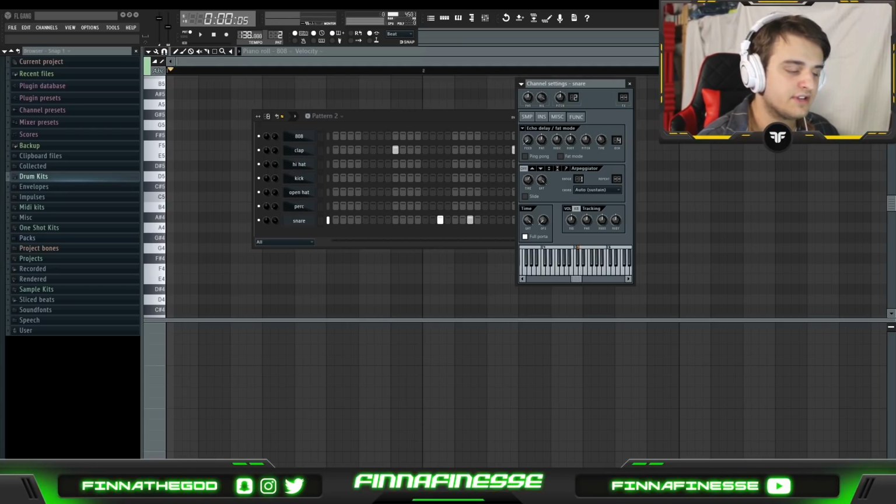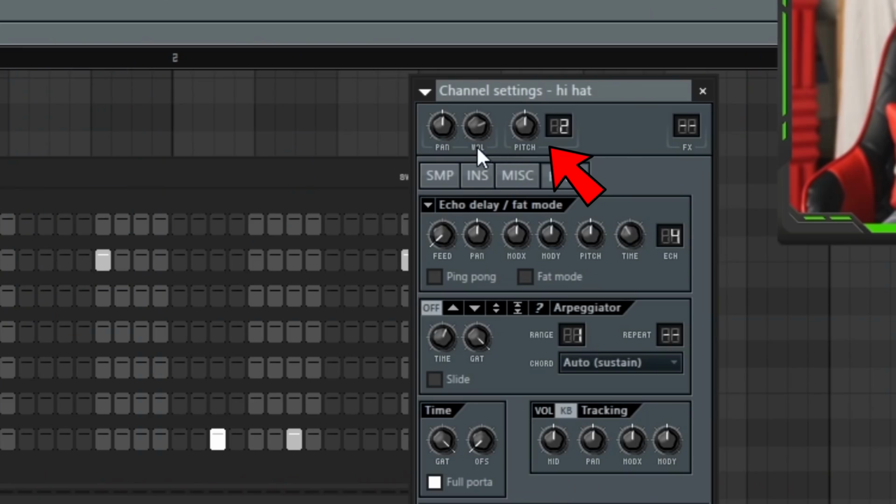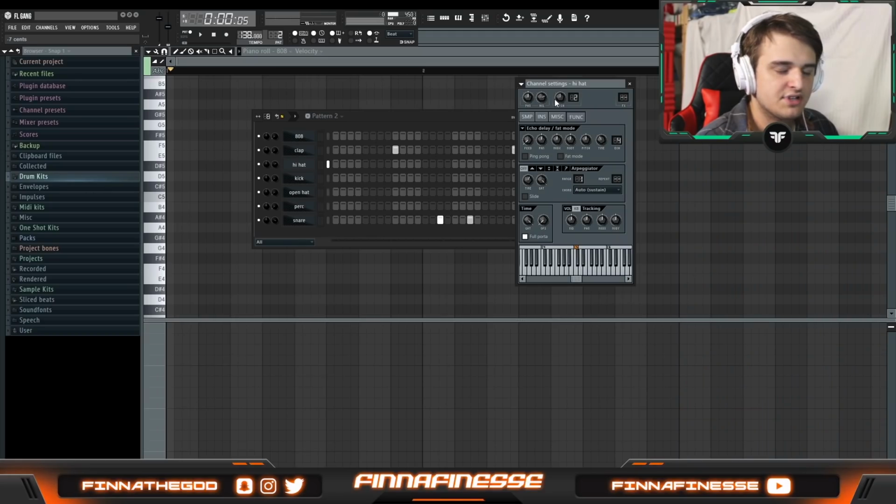I know that a lot of industry producers, for example Metro Boomin, will tune and pitch their hi-hats, not by semitones, but they'll just go up to the pitch knob. Like, I'll actually open it. They'll go up to this pitch knob up here, and they'll tweak it until it's sitting just right with the hi-hat. So that's definitely something you can try out.